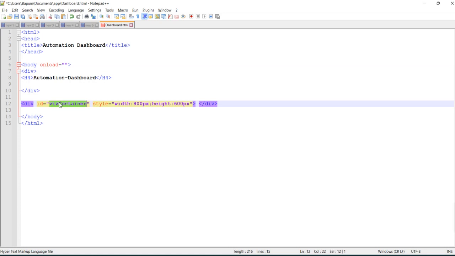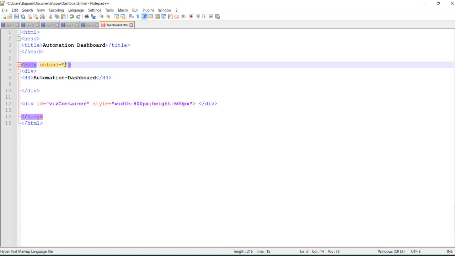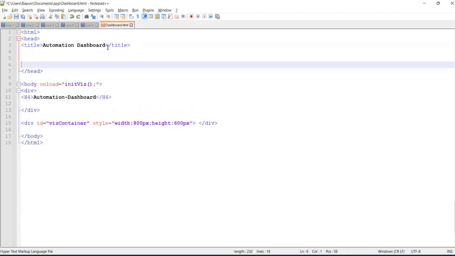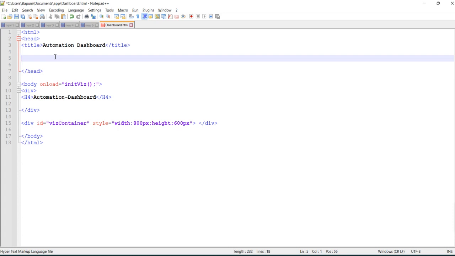This is the Viz container. To initialize it, we will write a function initViz, and that function will be called to load the Tableau URL. So let's write that function inside the header section. How to write a function? I have already told in the last lecture. It is used through JavaScript.